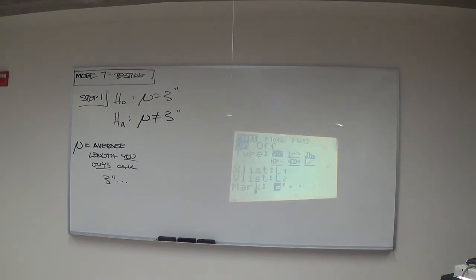So let's turn the first plot on. I'm going to turn on a histogram. L1 and L2 sound pretty good. Second plot, we'll turn the modified box plot on. We're just ready to go from last time, I guess. Yeah, I think we're golden.